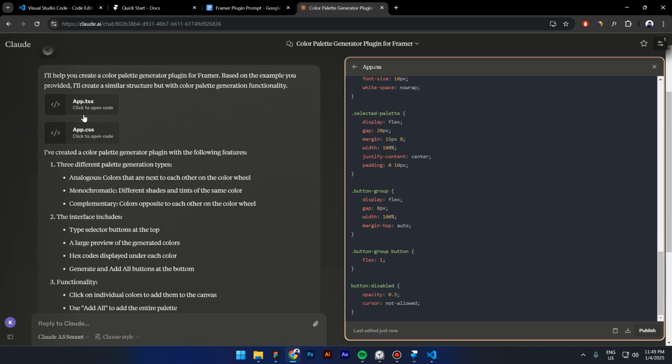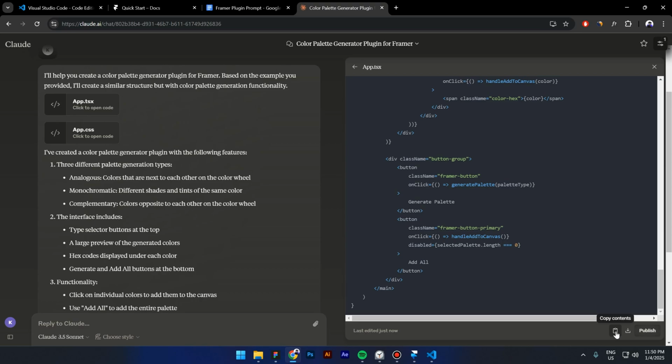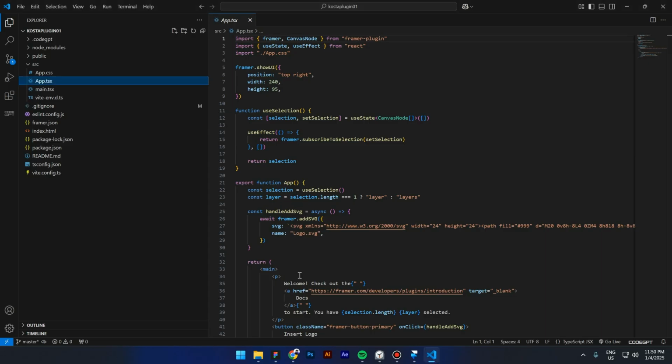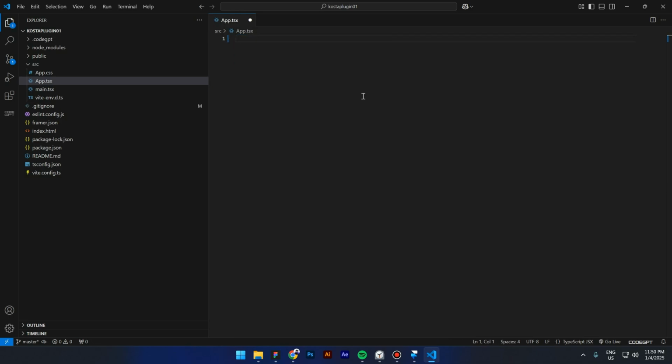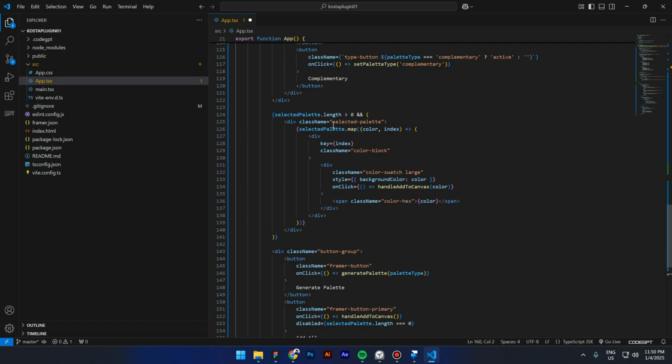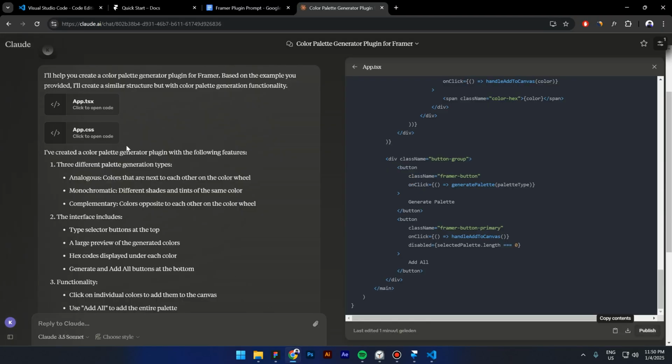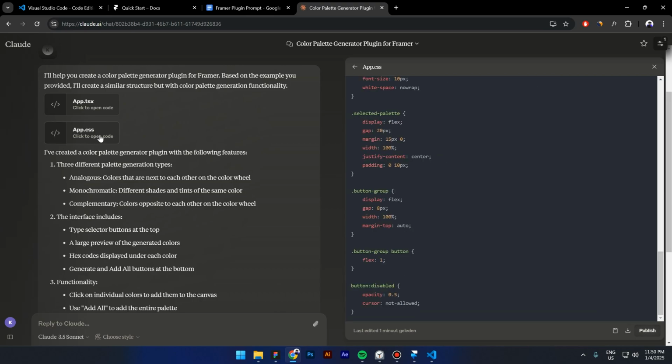Now click on app.tsx and click on this icon to copy the code. And now go back to VS Code and click on app.tsx right here. Select everything and delete. And then press Ctrl V to paste the code from Claude. Now go back to Claude and let's copy the CSS. We will do the same thing.